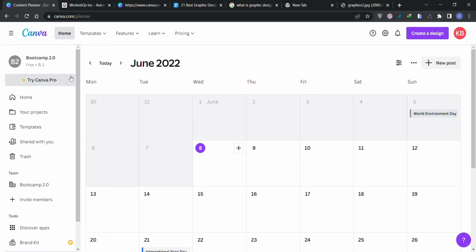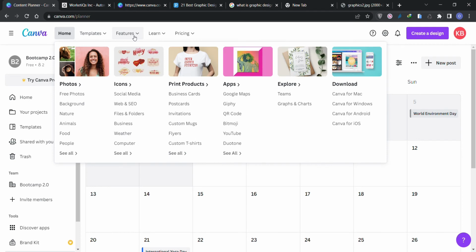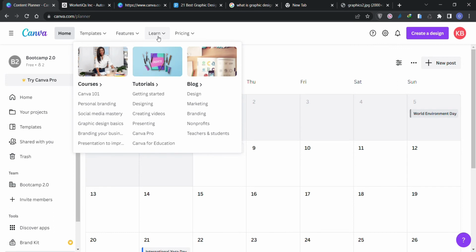Moving on. On the next tab here, we have a lot of things. We've already talked about templates and the features they offer, as well as Discover. Now, Learn. This is really important. It's actually very new and it's good. You can do Canva 101, what I'm teaching you right now. When you finish listening to this video, don't leave. You can go and check out Canva 101, personal branding, social media mastery, graphic design basics, branding for your business, and presentations. Some of these things you need to look at. So read blogs, watch the tutorials, and move on.